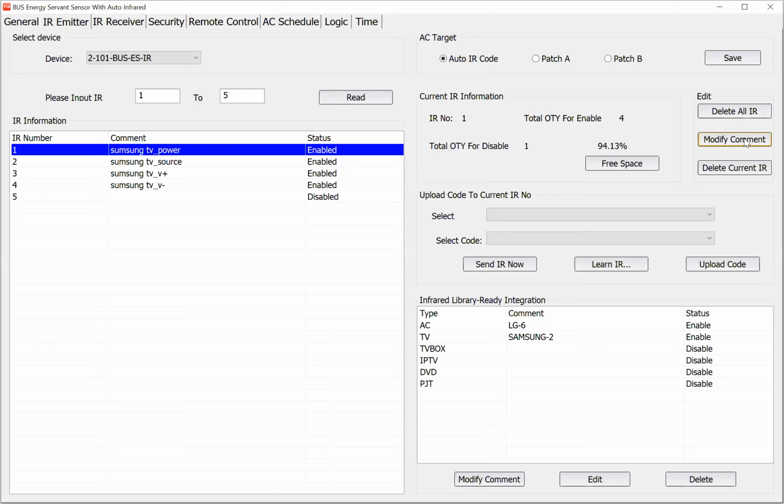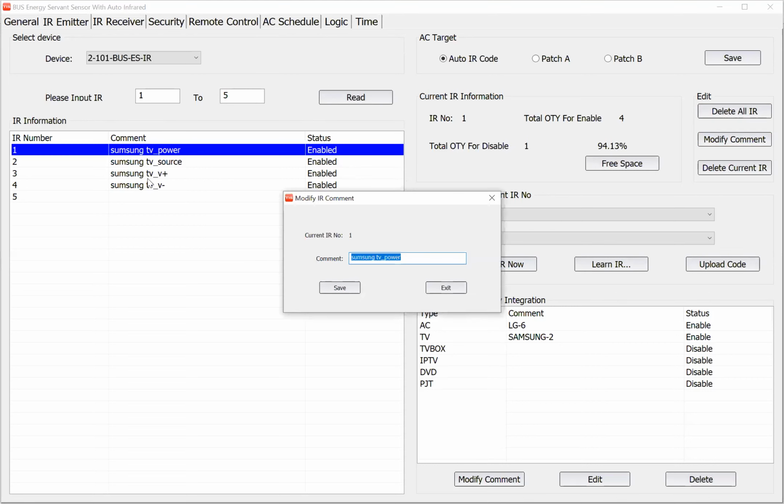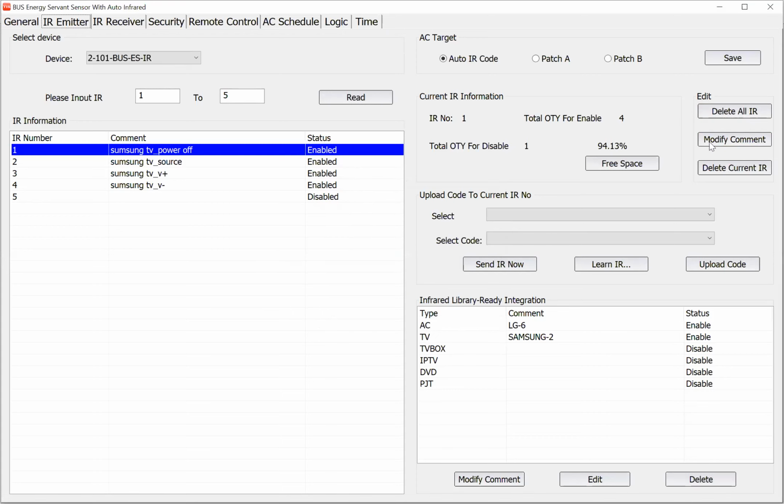Sometimes you want to modify the comments. For example, I can change the comments of this button. For example, this is the Samsung television power button of my office. You can change the comments, and you can even delete only the current IR.